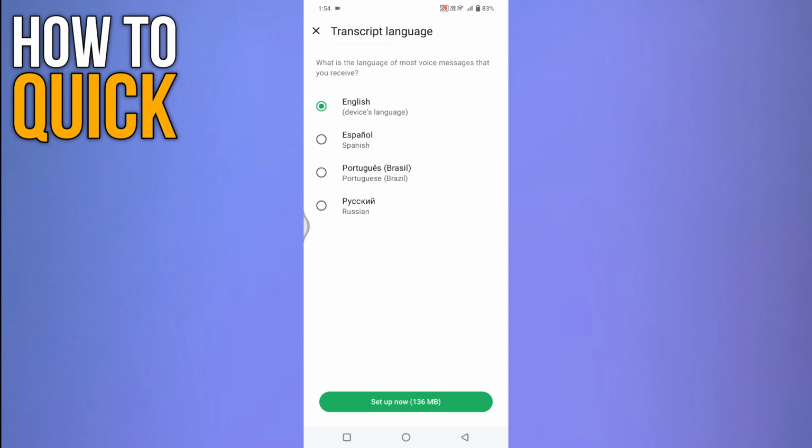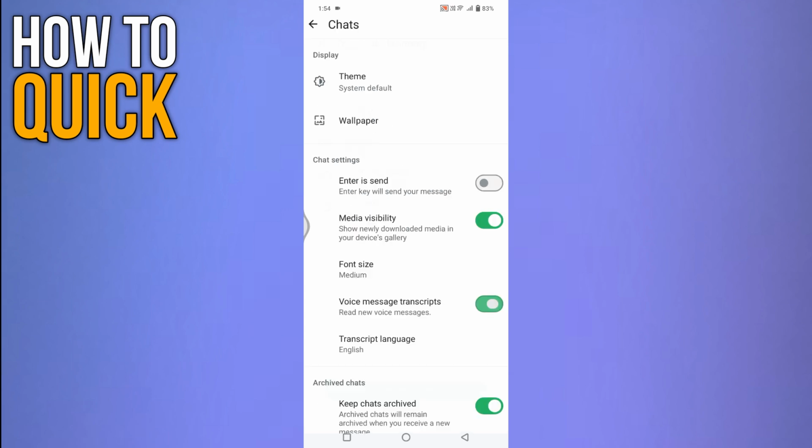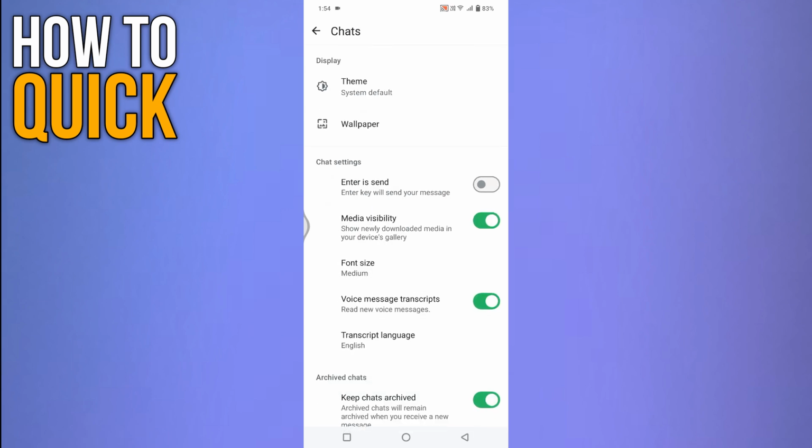After that, look for the Setup Now option at the bottom. Tap on it to confirm your language selection and enable the transcription feature. WhatsApp will now set up the transcription feature for your account, which may take a few moments.